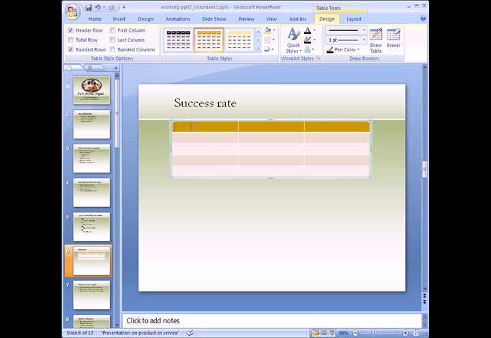Now we're going to populate our table. Make sure your cursor is in the top left cell. We're going to type in year. And to get to the next cell, we're going to hit the Tab key.